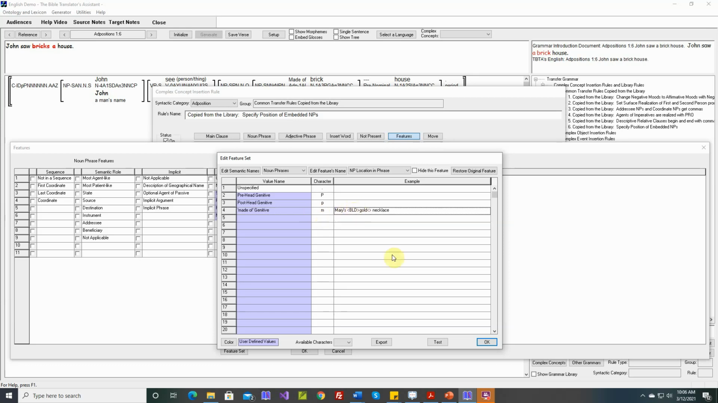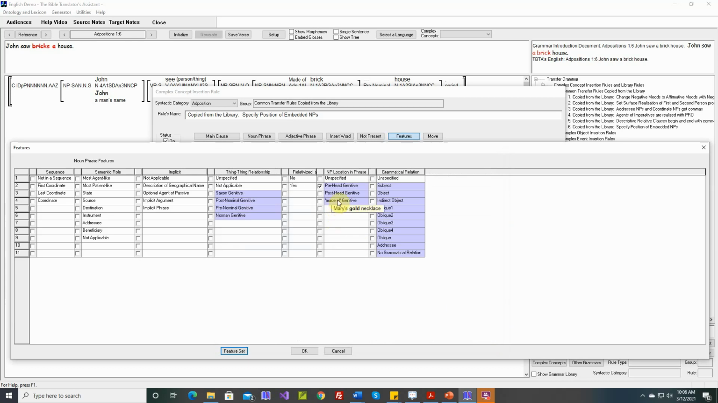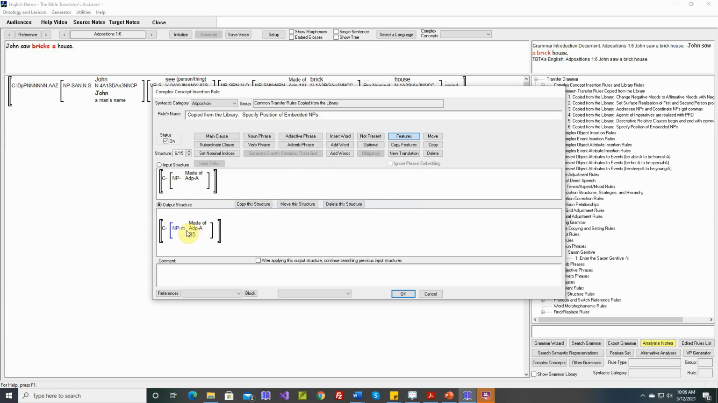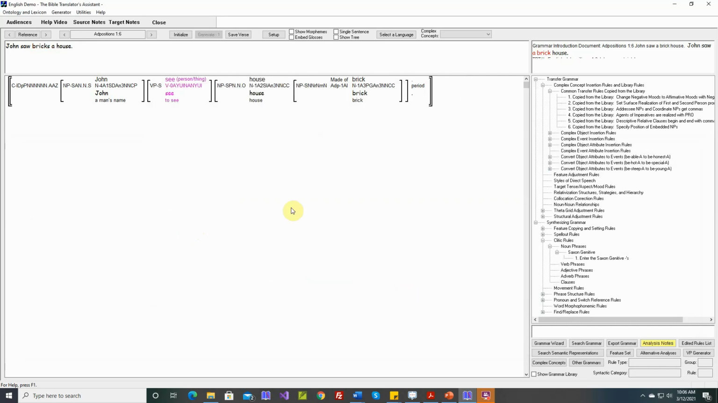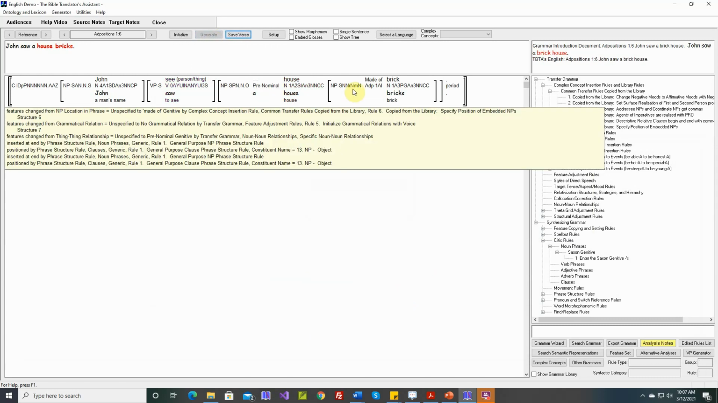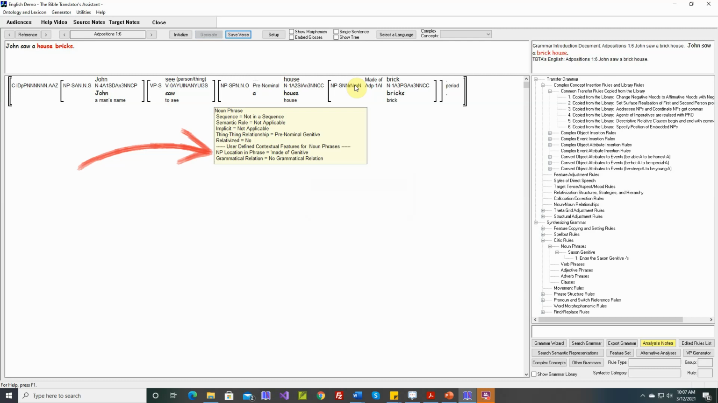Mary's gold necklace. And by putting a comment there, now when we rest our cursor here, we see the example, and whatever we put in bold, see here it's in bold. Okay, so let's choose this value, made of genitive. So now this rule will set the NP location and phrase to made of genitive. Let's go ahead and insert a comment here. And if we generate it now, we see here, NP location and phrase is made of genitive, but it's still in the wrong place.